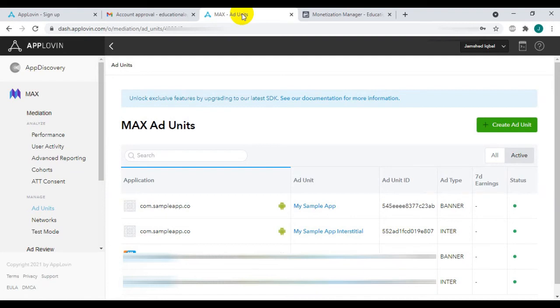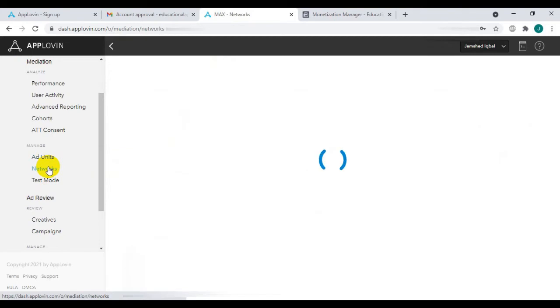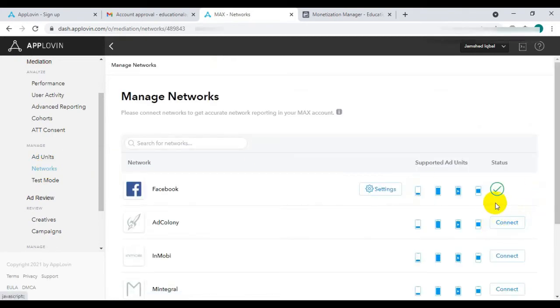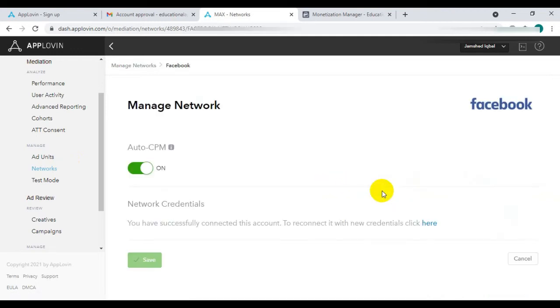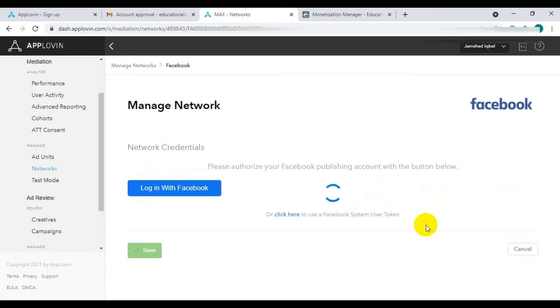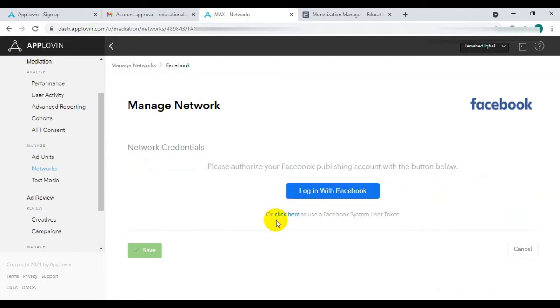Now open the Max tab. Under manage, click on networks. Now select Facebook and click on connect. Please note that before account approval you cannot do so. If you get any error of connection problem or fail to connect, then you have to wait for 2 or 3 days, or you may not have added your account information in Max settings. So check all these things.